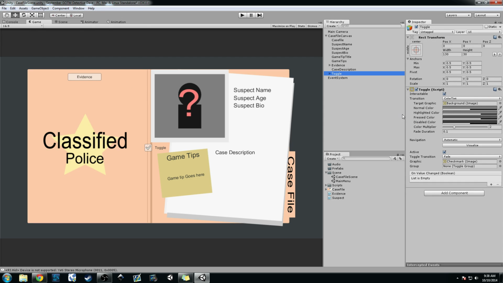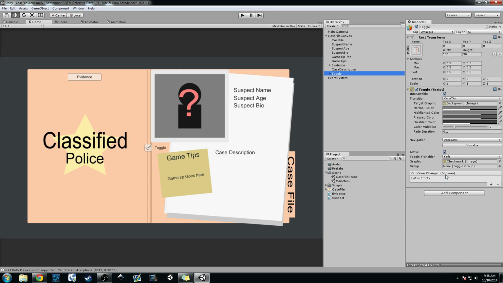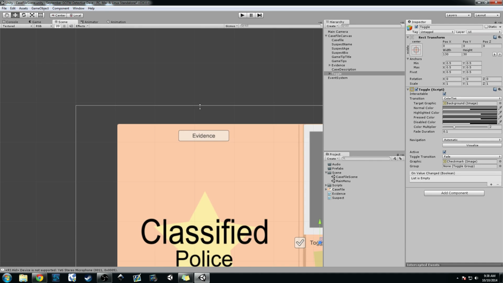It's a toggle. There's a whole bunch of different things you can do with it, navigation, and here's the same function add-on that you see with a button. It tells it what to do when you click on it. So basically we're going to be using this to say, turn this game object on, and then hopefully we can get it to turn off when we click on it again. So when the toggle's active, it shows what we want, and when it's not active, it doesn't show anything.